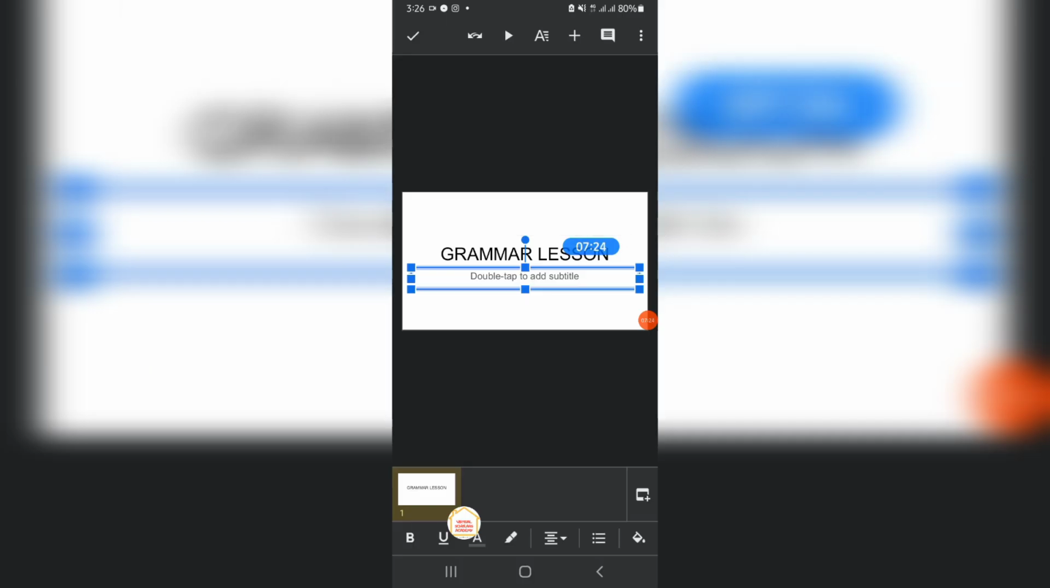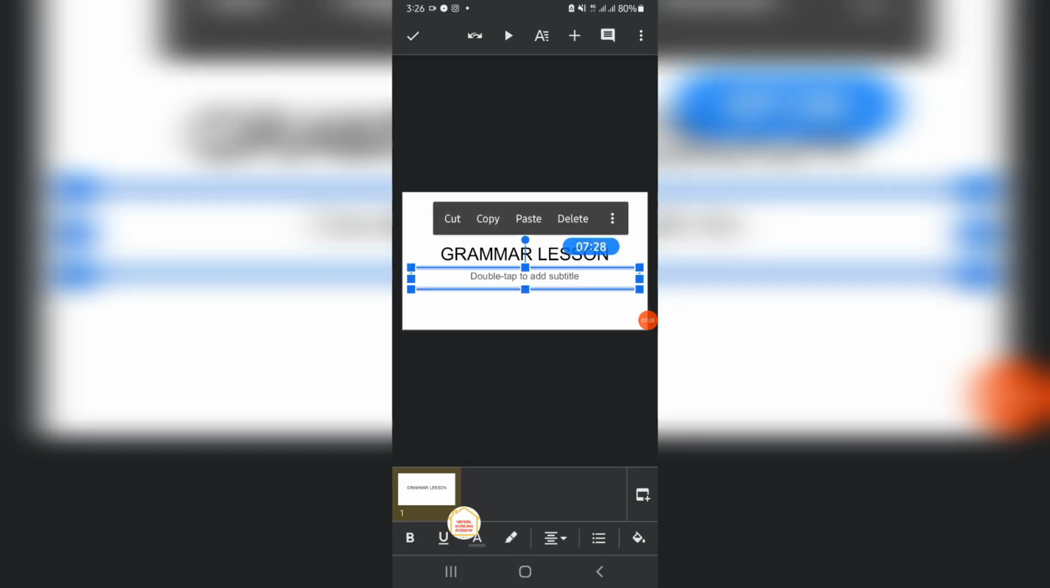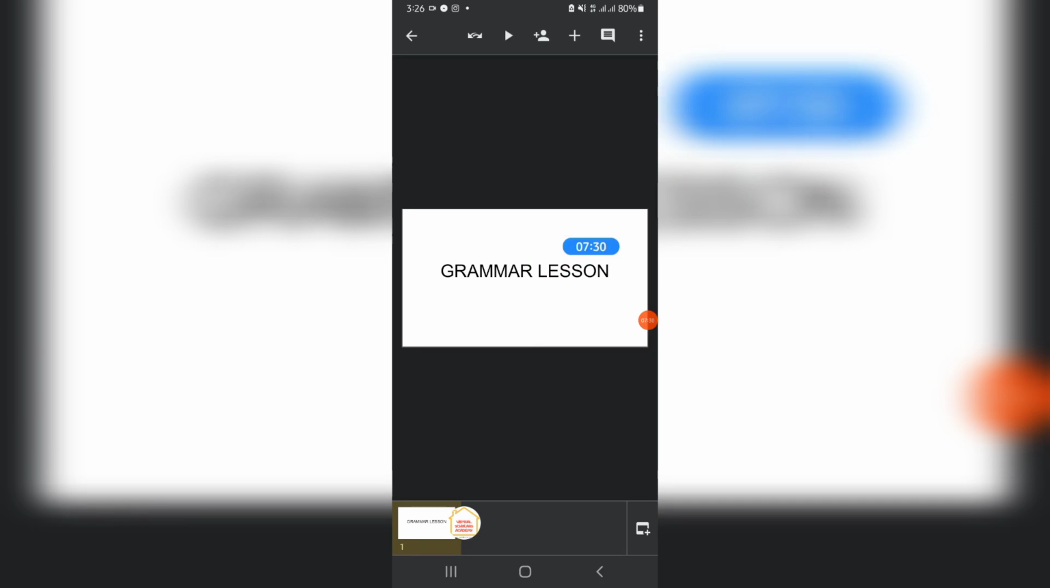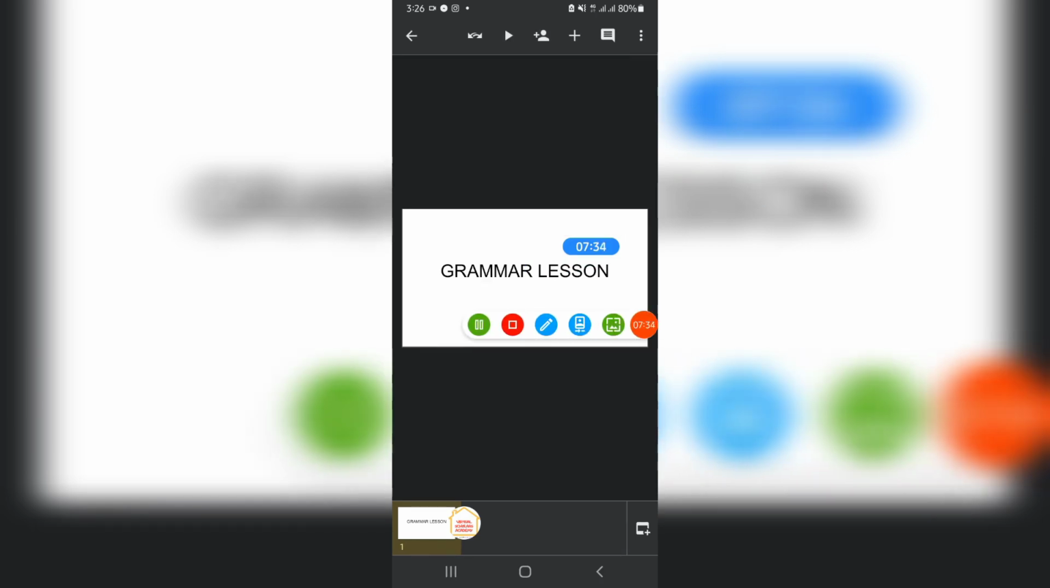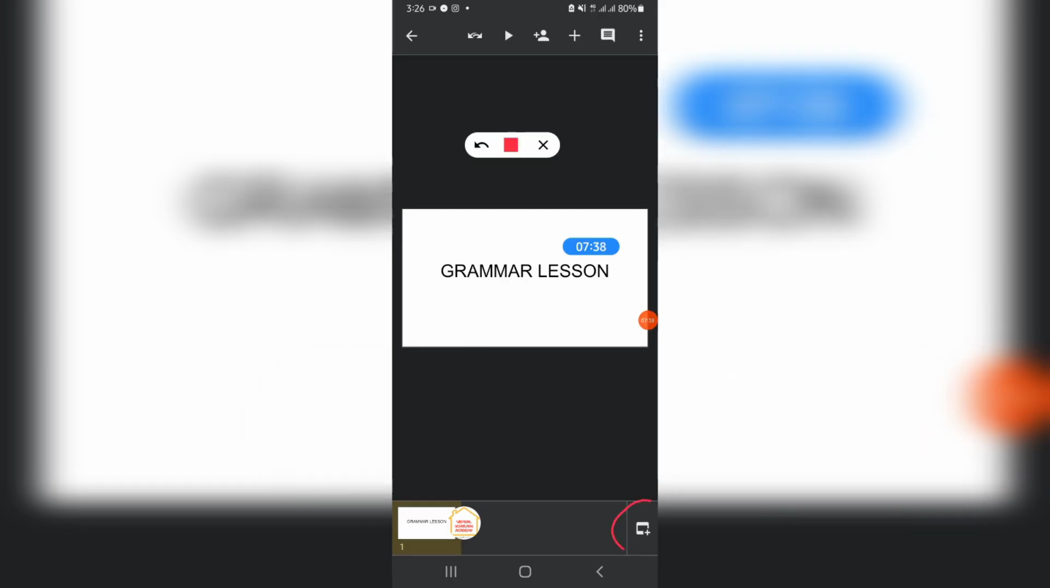So I can just tap here because I don't want this, so I'm going to delete it. Okay, so this is my first slide, grammar lesson, okay? So if you want to put your logo, you can put your logo, attach it as an image. I will still show you. So next, if I want to add another slide, I'll just tap on that.